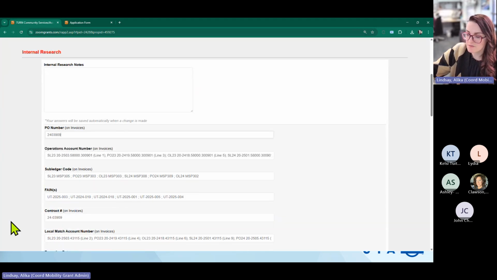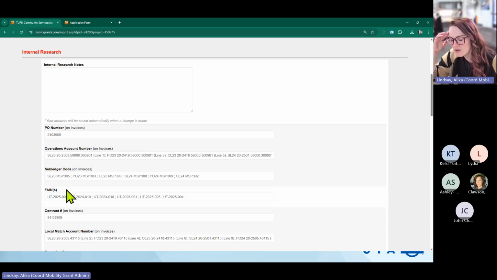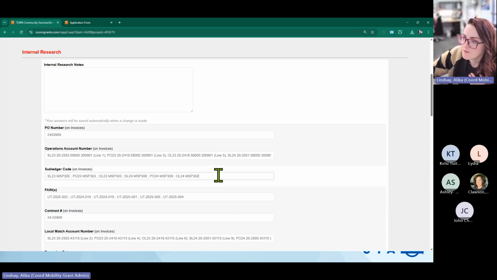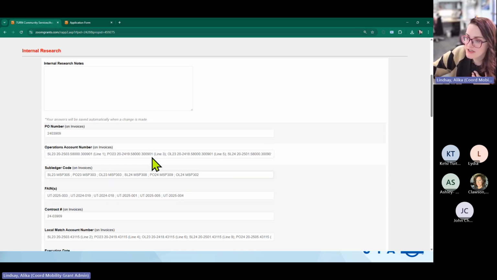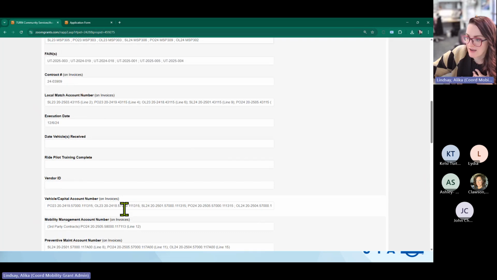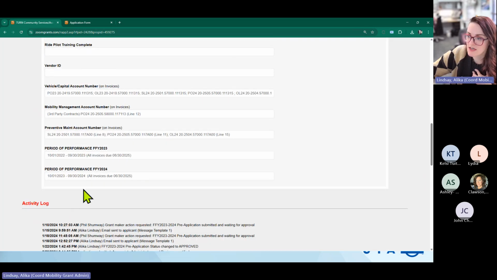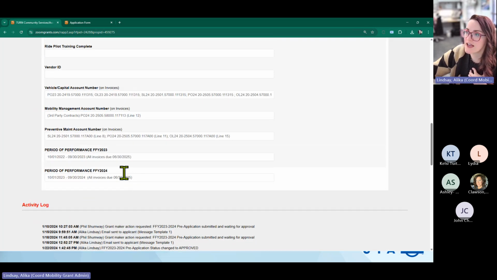Your contract number, I can put all of your grant numbers or FAIN. So FAIN is your federal award identification number. That's what it stands for. So we just call it your grant number. So that's this number right here. I can put all of your account numbers in there and as much information as I want, your period of performance dates, and all of that.